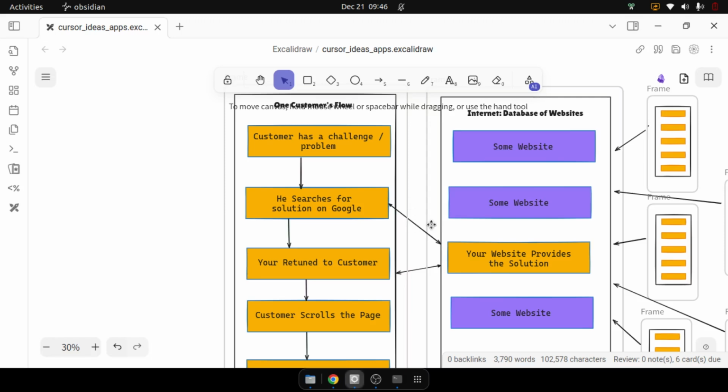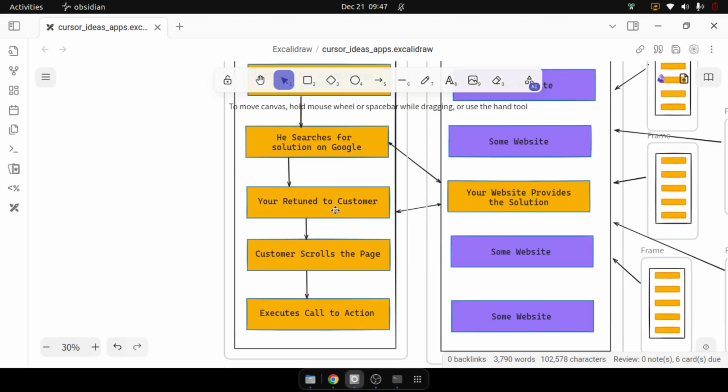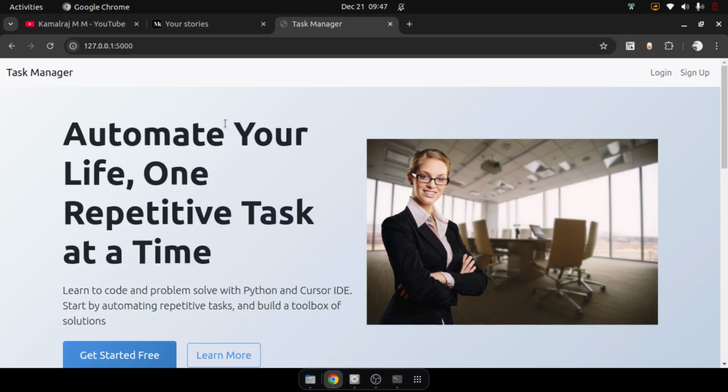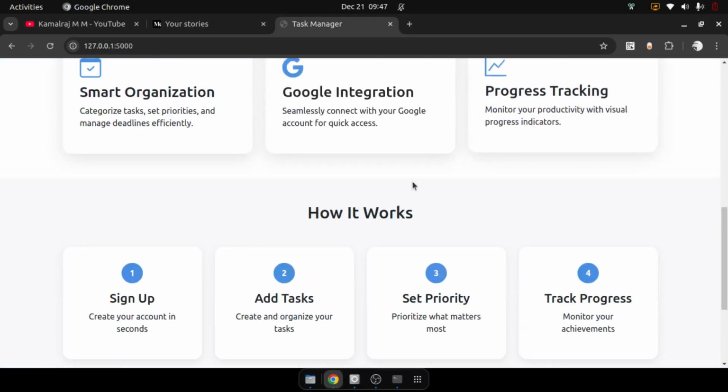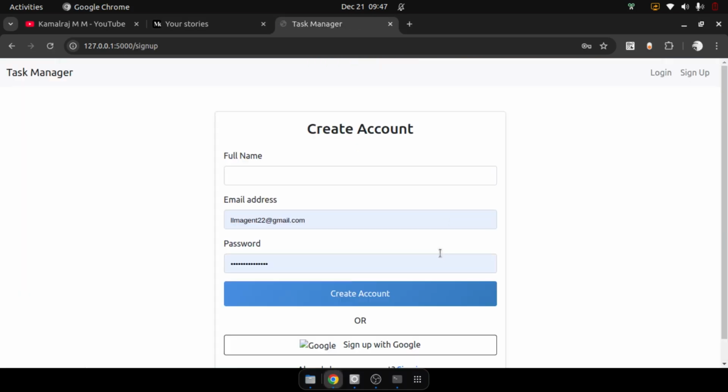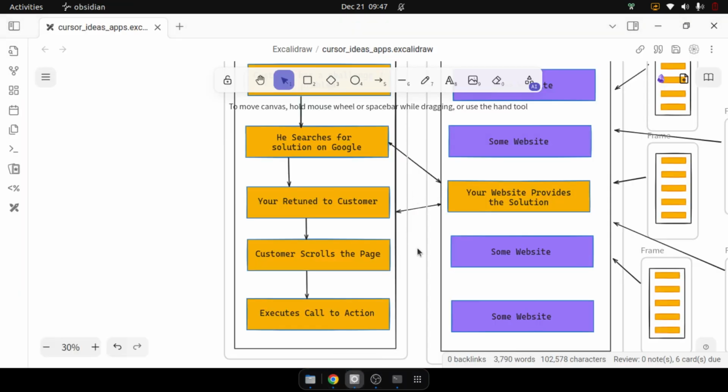This is done using lots of algorithms that you don't need to worry about. So the search engine or the chatbot decided that, okay, this web page or the video is a good match for your problem. It gives the search results back to you. The customer then clicks on that link. He looks at the page, scrolls through and reads the page, and finally executes the call to action. This is the entire process.